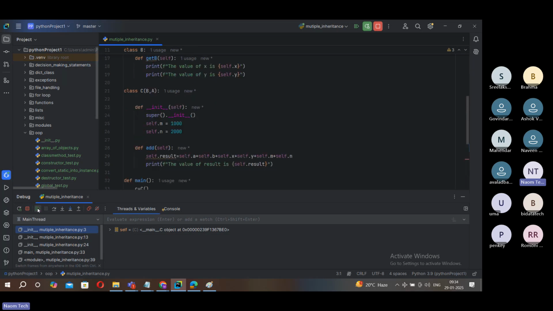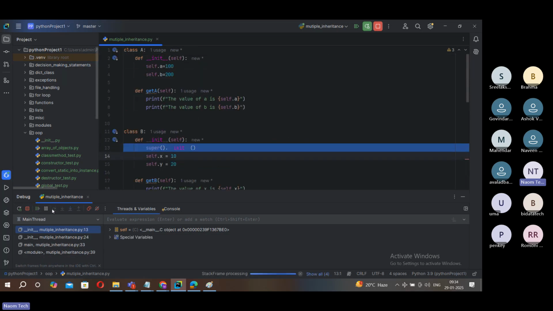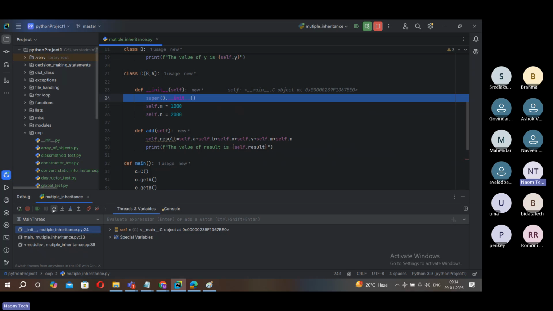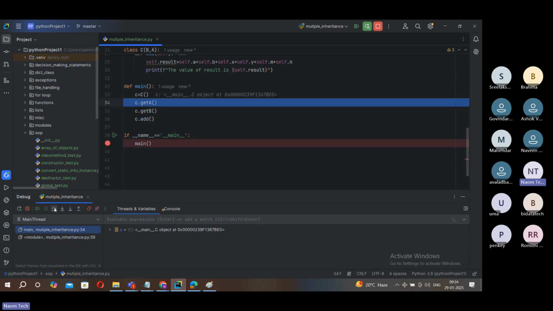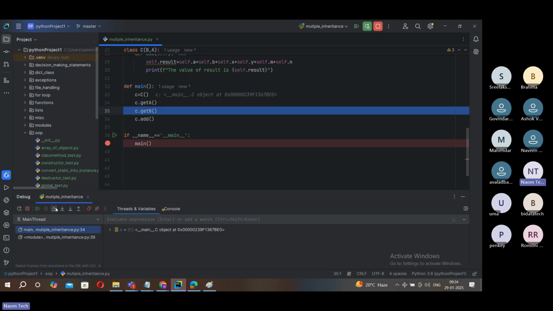Finally, the execution happens: step over, step over, step over, step over. You can see that. The initialization of the C object happens, and finally getA will display A, B from the A class, right? getB will display the properties X, Y from the B class, but all are inside the C class only. In the C object, they are not in a separate A object or B object. Everything is inside C. That's all.